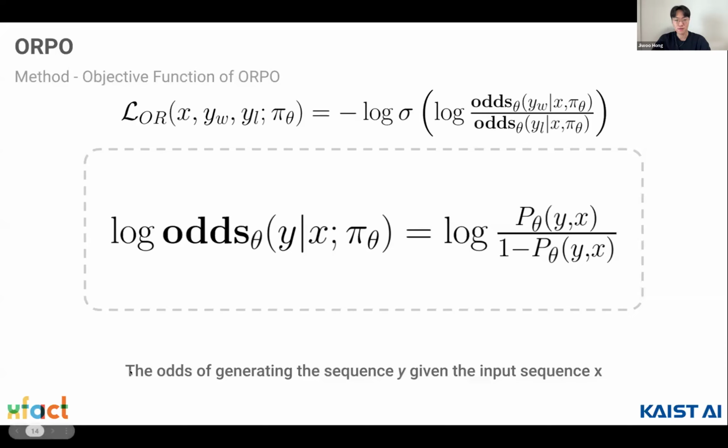So we are measuring the odds of generating the sequence Y given the input sequence X. But as we know, if we just take a product of the probabilities in language models, it will be really small. So we are averaging the log probability. By doing 1 minus p, we have the denominator, which is in the range of 0 to 1.